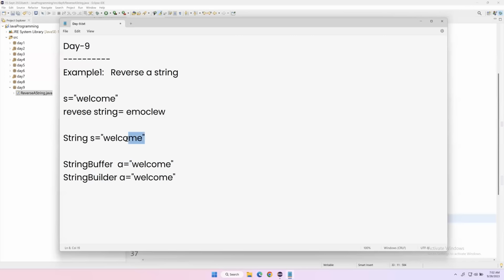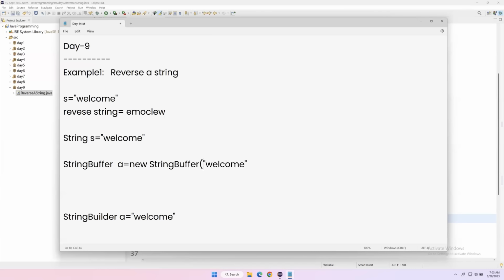But the thing is, if it is a string, we can directly store the string value like this. But if it is a StringBuffer, we have to use a different notation. For example, StringBuffer a equal to, we have to use the new keyword, new StringBuffer of, then specify the value in it like this. And the same thing for StringBuilder also. StringBuilder a equal to new StringBuilder of, then you can specify the value. So this is a notation which we have to follow.